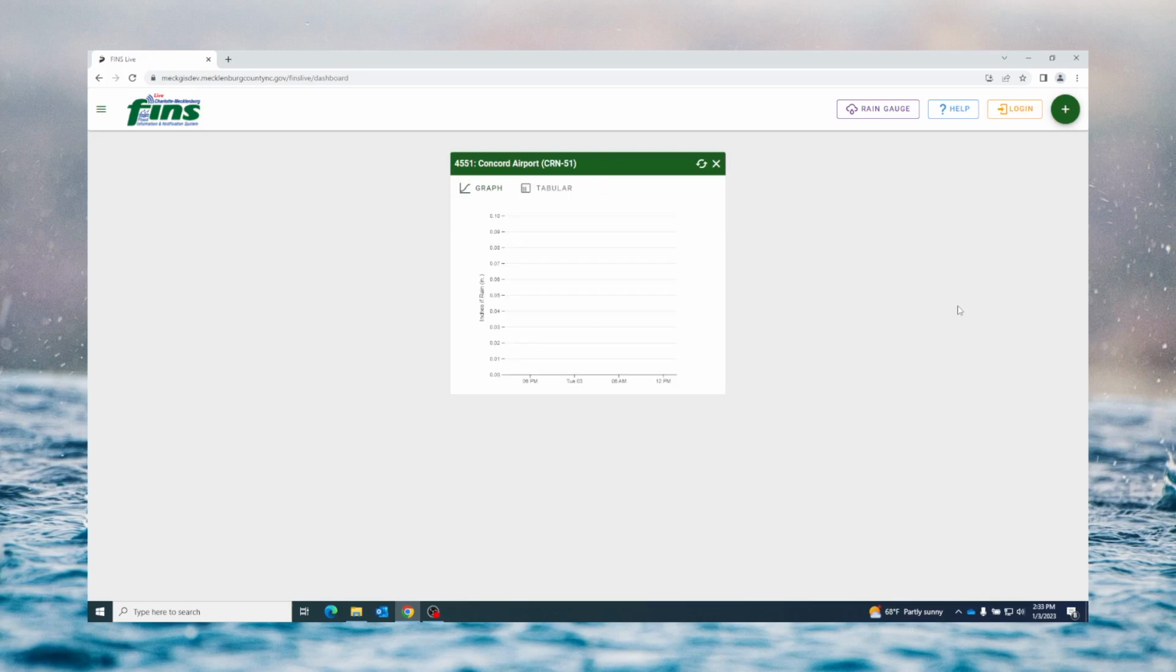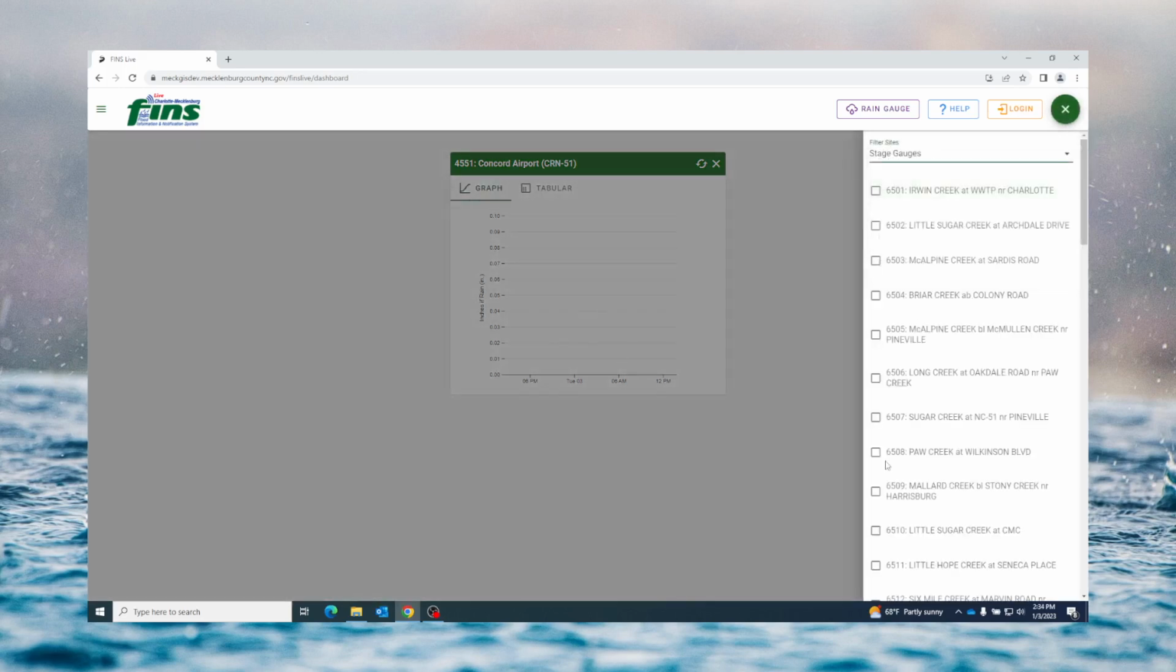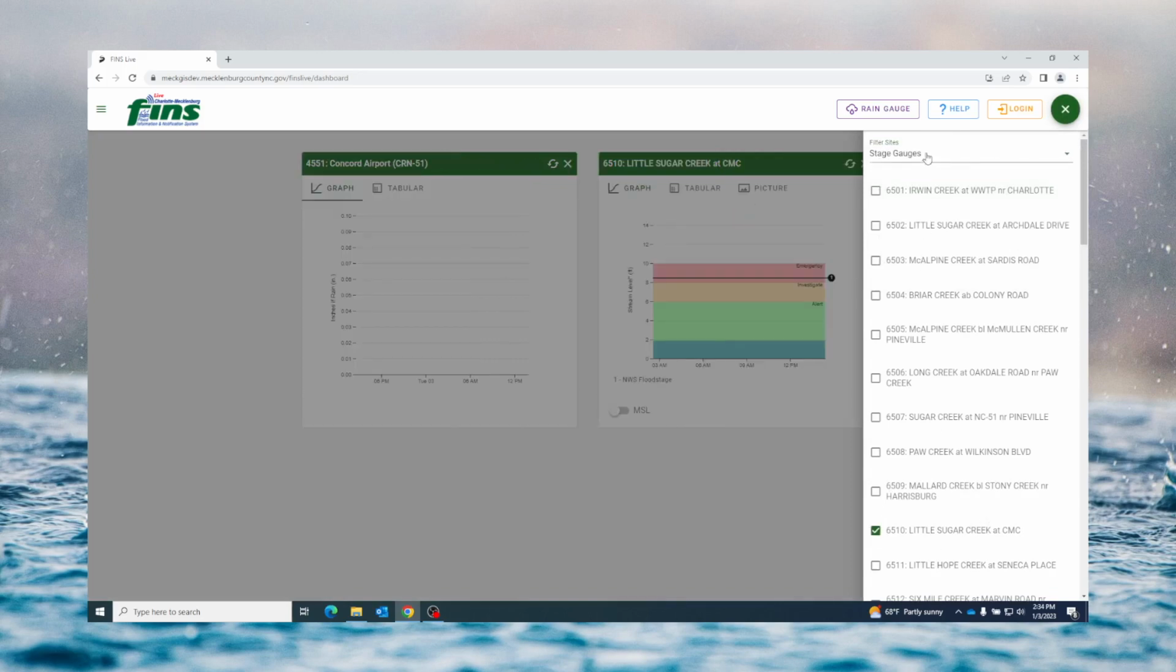The dashboard control is a nice utility that we added to the new FINS Live application. This lets you compare sites side by side. To add another site, click on the plus button and choose the type of site and pick the one that you want. You can also add creek cams.